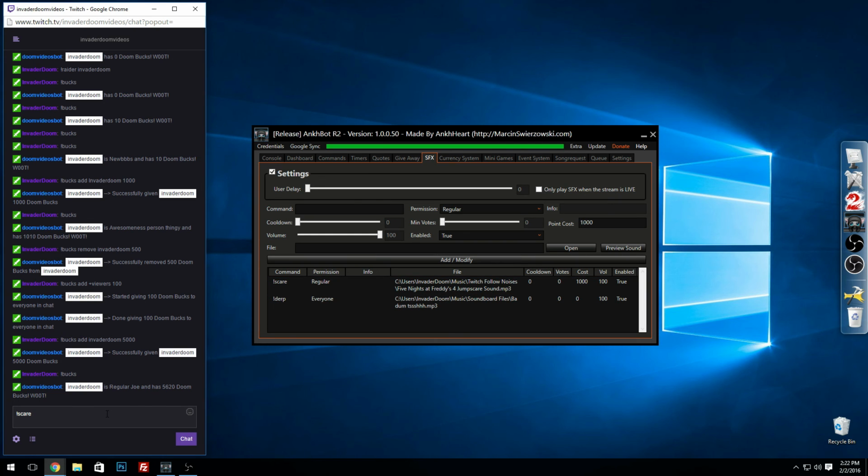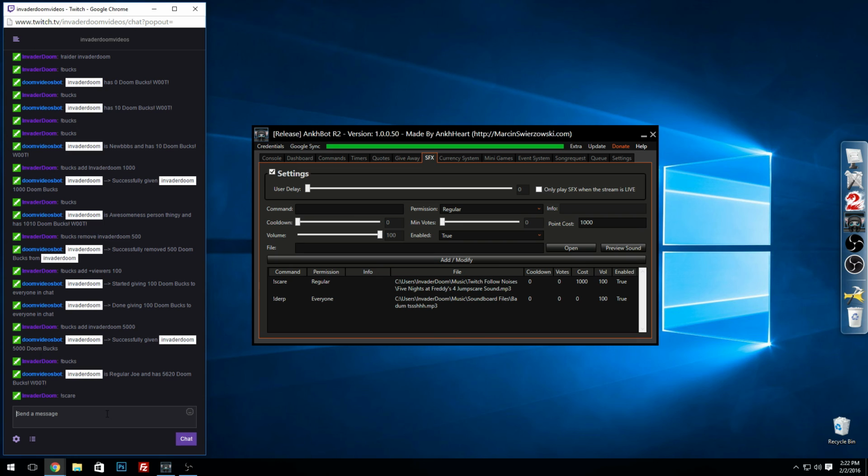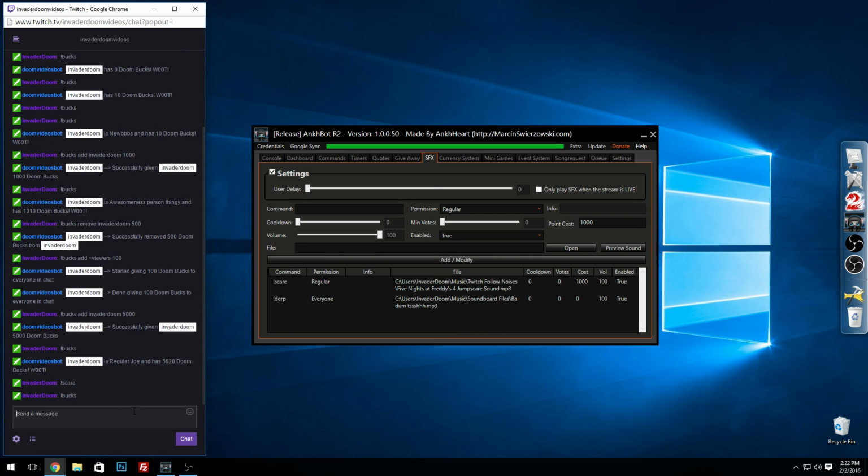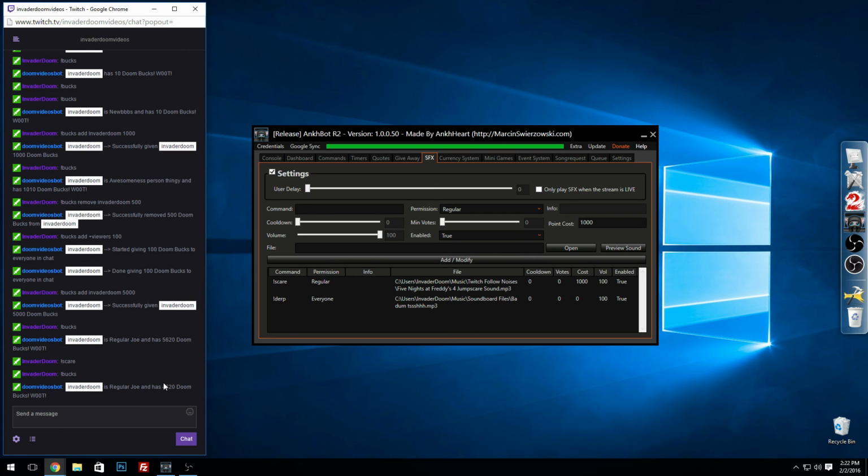So if I type !scare, there you go, it played the sound. Notice I had 5,620 Doom bucks. Now if I type bucks again, I only have 4,620 Doom bucks. So I'm using points in order to play these sounds. That is a good way of doing this.